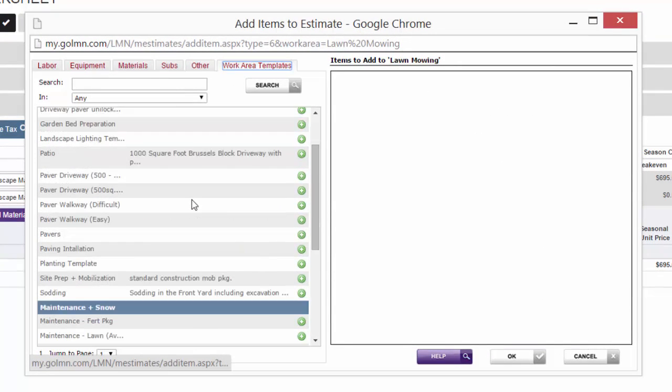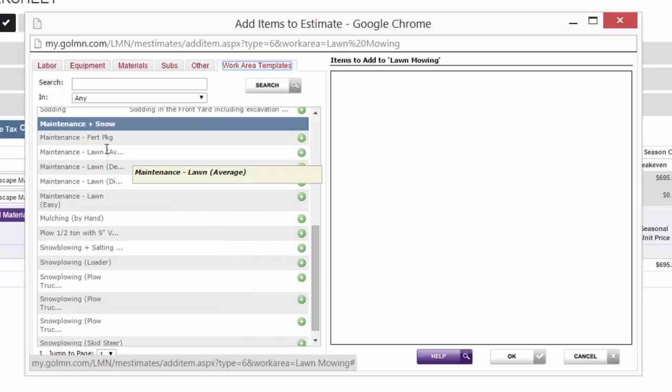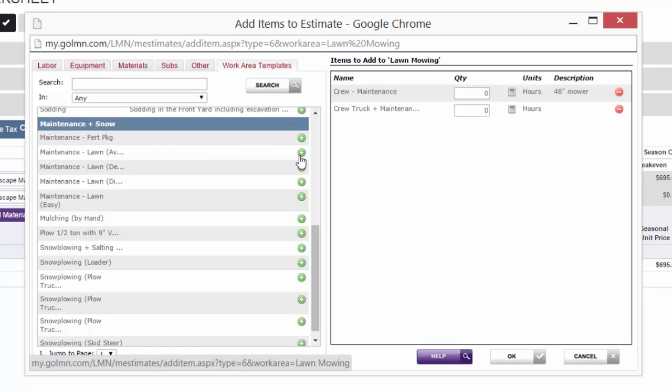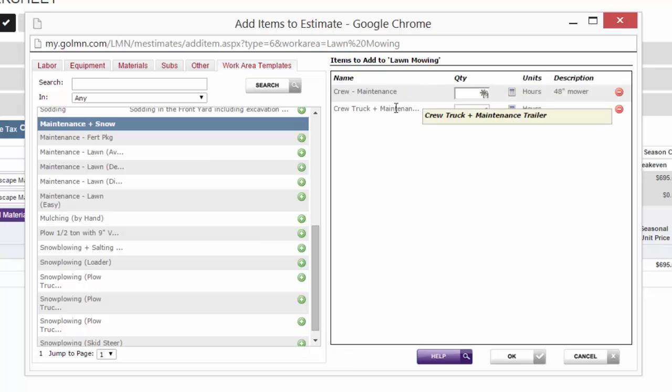Here's my template, and I'm going to scroll down. And remember, I had one called average, I had one called difficult, and I had one called easy for lawn maintenance. I'll assume this is an average one. I'll go over here and I'll add that. Now it says crew maintenance and crew truck. So I've got my labor and I've got my truck. Now I just need to figure out how long things are going to take.